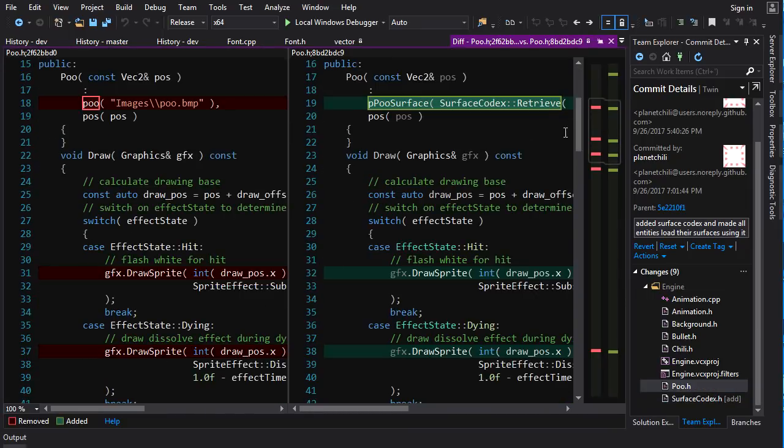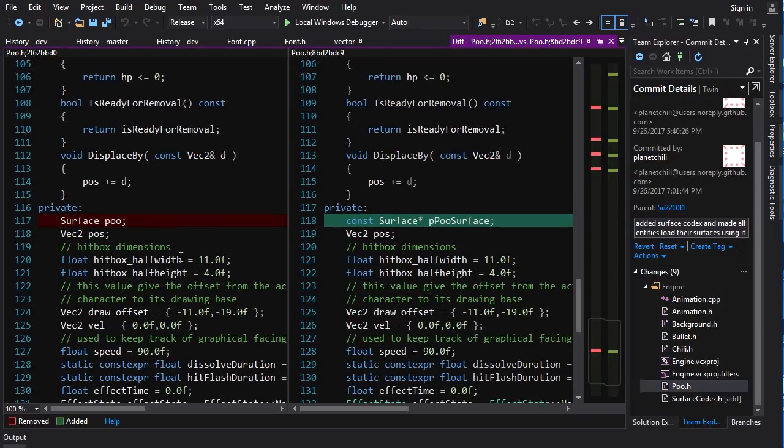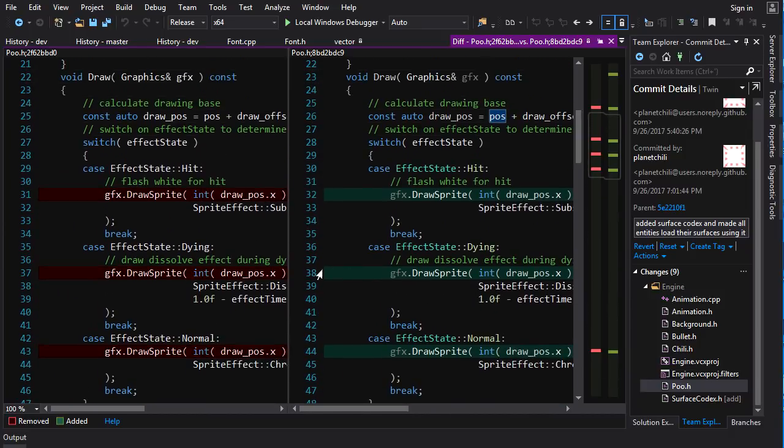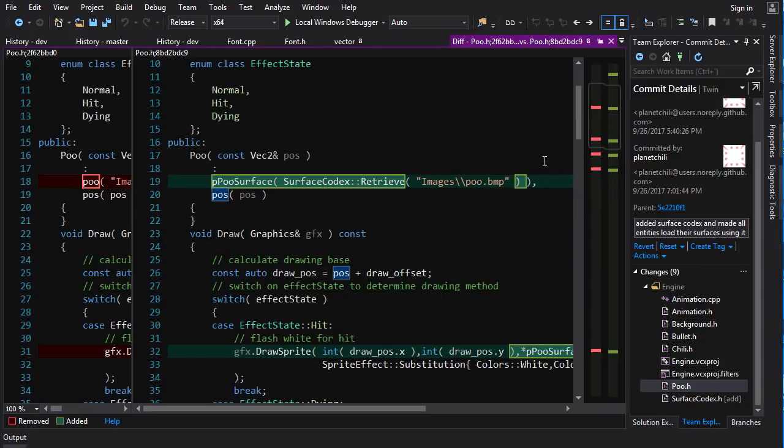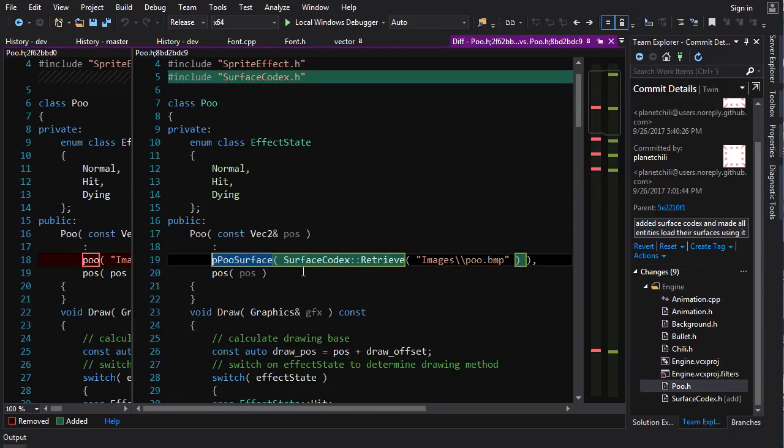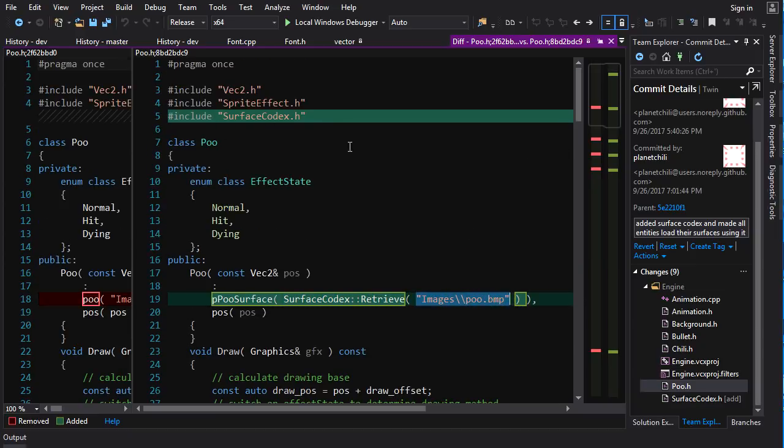So for poo.h, if you go down here you're going to see surface poo has been replaced by constant surface pointer to poo surface. There, that sounds great. So now we've got pointers to things, and then what we do is when we're drawing, we've got to dereference those pointers. And now when we're loading, we call surface codex retrieve and then images/poo.bmp. And there you go. And that's how you do it.